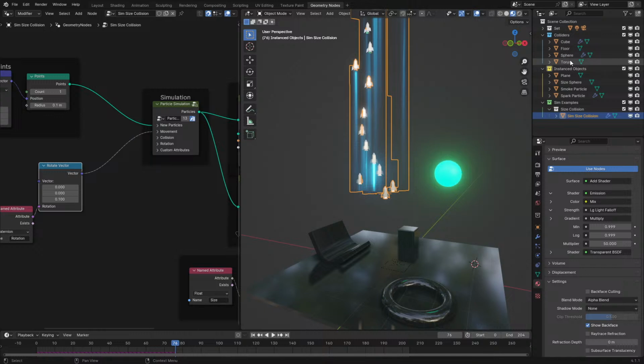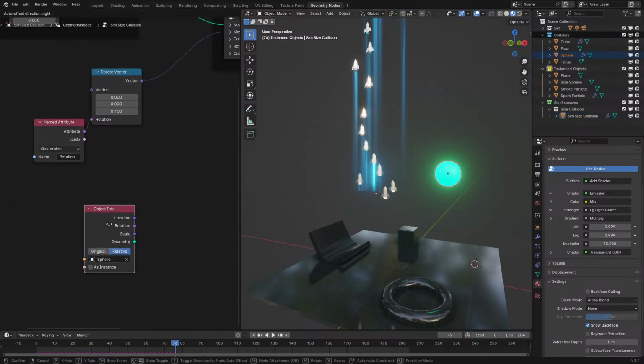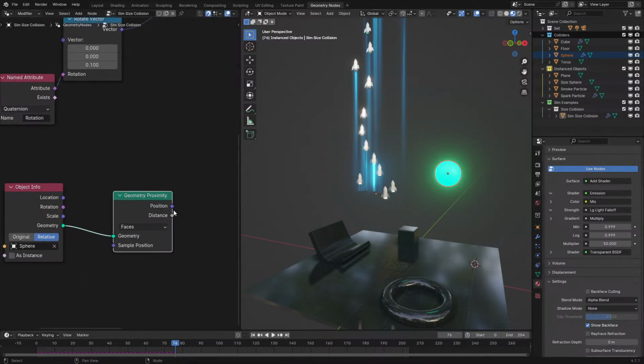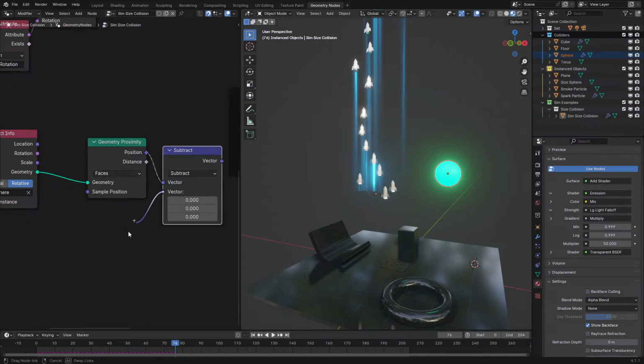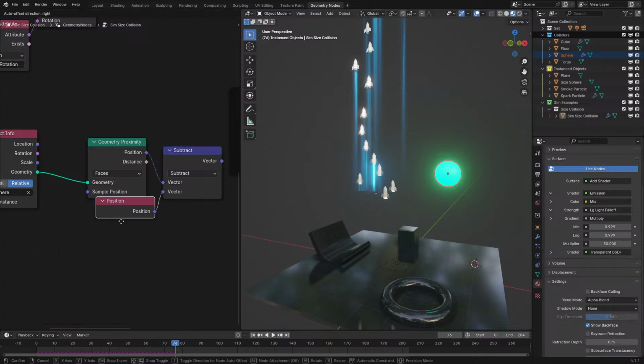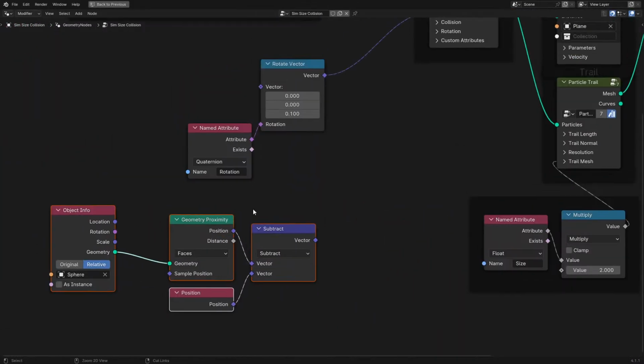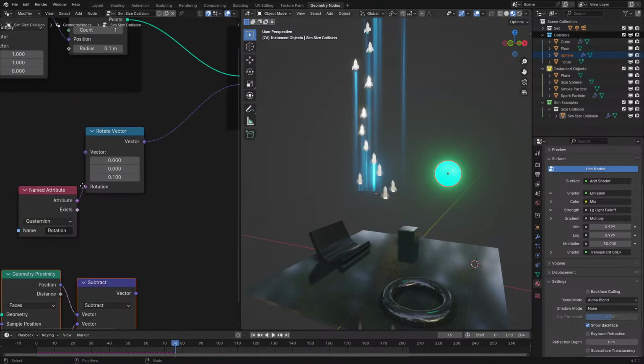Okay, so to make it point towards that mesh, let's just bring the sphere into here and get the geometry proximity, because we need to get a vector over to said sphere. Okay, let's go and subtract. 1 second, everyone. And then we'll get a vector, which is just like this. But how do we convert this vector into a rotation so that we can change where the rockets are pointing?